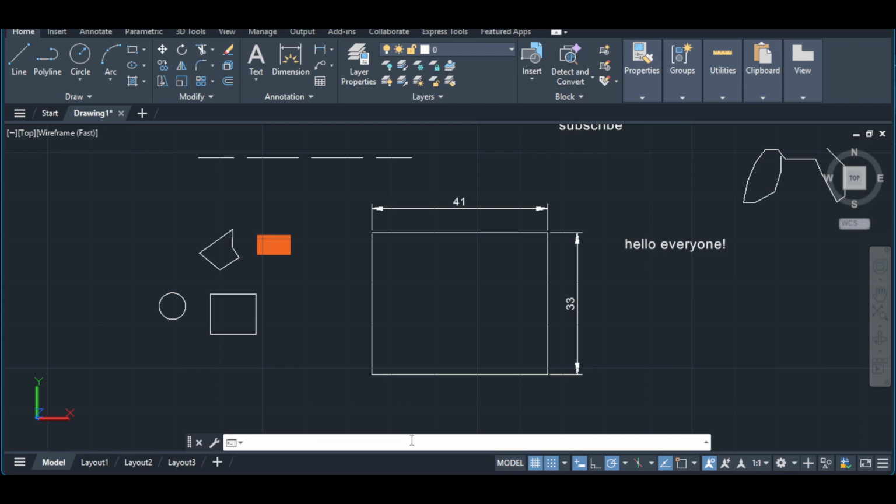With your drawing open, go to the command line and type Alias Edit, then press Enter. This opens the Edit Aliases dialog box, which is a safe, built-in editor for the aliases file. Think of it as your control center for creating and maintaining shortcuts without having to manually edit configuration files.